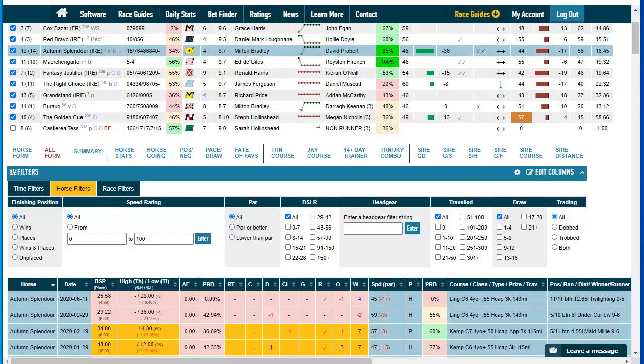The final horse filter is the trading filter, where you can include prior runs where each horse either dobbed, where each horse's in-running traded price on Betfair was at least half of its starting price, trobbed, where each horse's in-running traded price on Betfair was at least a third of its starting price, or both.